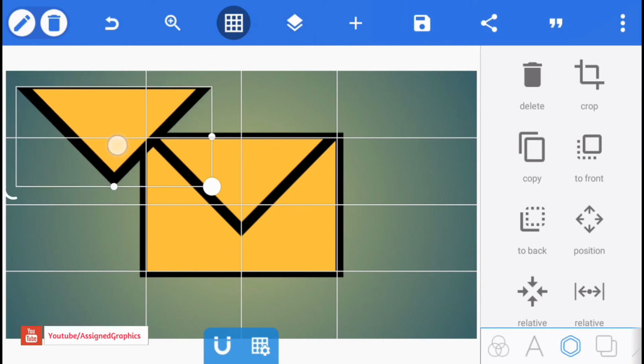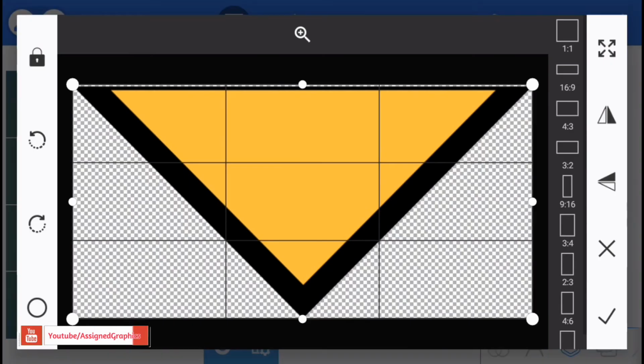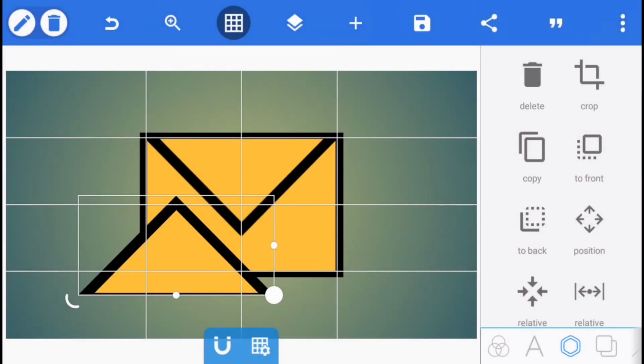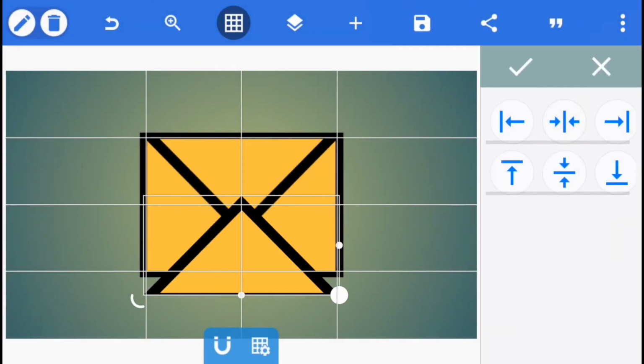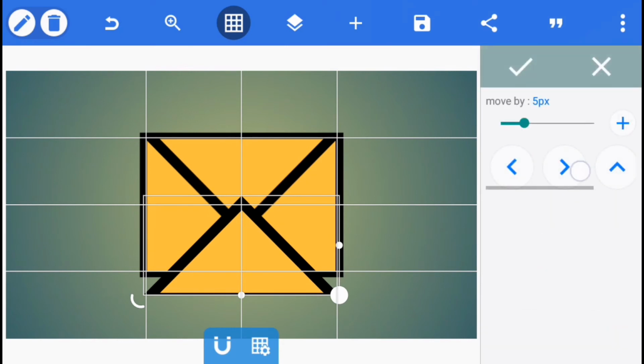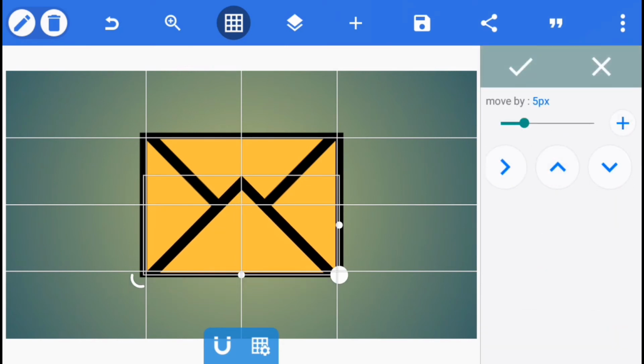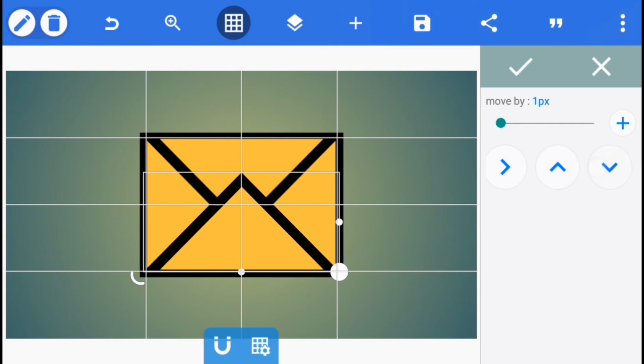You make a duplicate of that layer, and you go to crop, then you flip it down. You see how it is now. Then you come back, you centralize it also, then you use the movement button, you move it like this, and you adjust it like this. Make sure you adjust it very well before you go to layer.